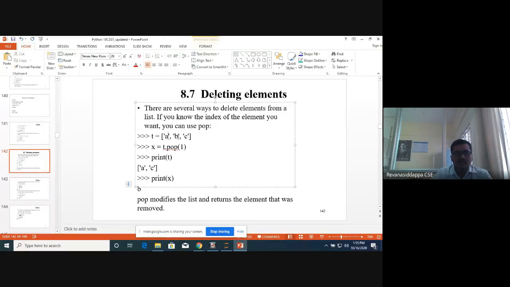So t equal to a, b, c. I have three elements in my list. If I make use of pop, x equal to t dot pop of 1, I'll be passing the index. So 0, 1, 2. Index 1 is the element b. That will be deleted from the list. So if I print t, I'll be getting the list which contains a and c. So b has been removed.